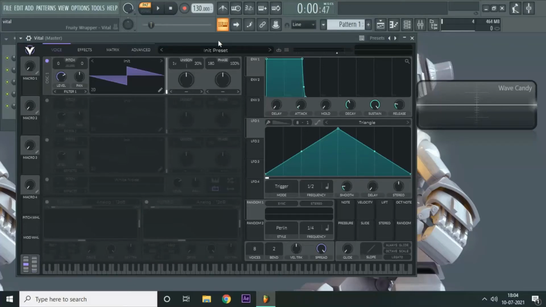So we are at module 2 of the Vital Masterclass, and in this chapter we will talk about the oscillator and its function. We will talk about the unison, the phase, the filter routing, warp modes, pitch, and many more things. It's going to be a lot of fun, so just sit back, relax, have yourself a cup of coffee, and let's jump right into the tutorial.